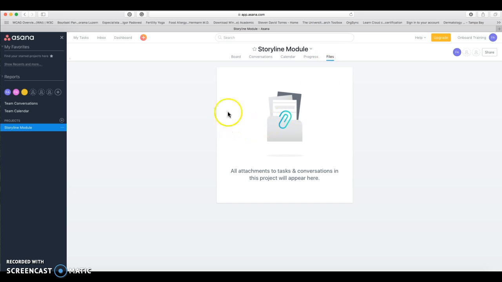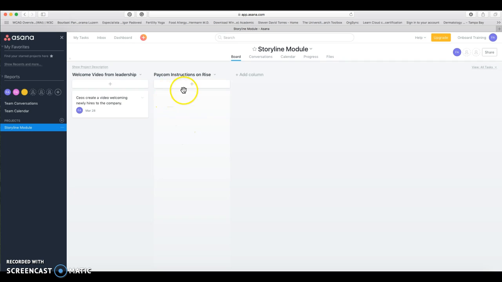Every time you add a task and you assign tasks to people, the person will automatically receive an email and they know what their task is and when it's due.